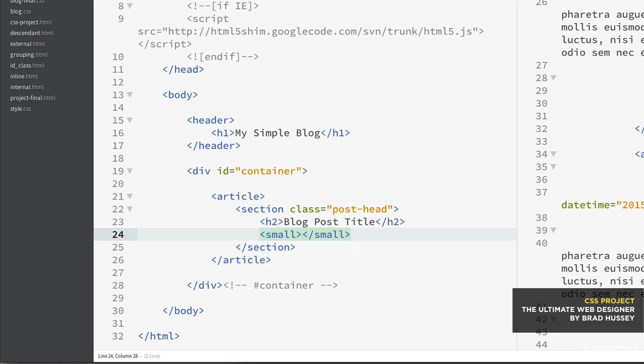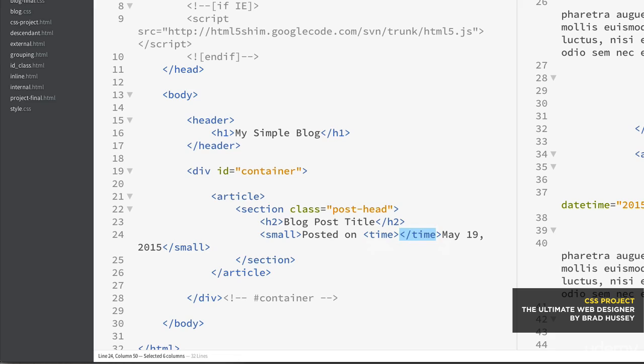And then I'm going to add a small tag right after that H2 and say posted on May 19th. And you could put your date, 2015, because obviously you're looking at this in the future. I'm from the past. You are a time traveler. And I'm going to wrap that time in a time tag. And you should know how to do that.